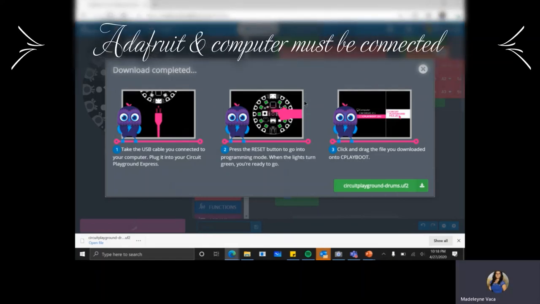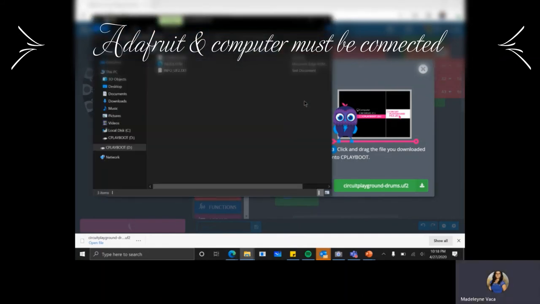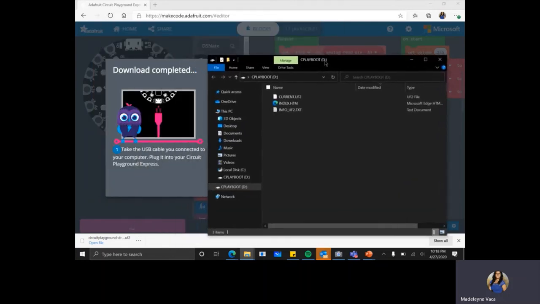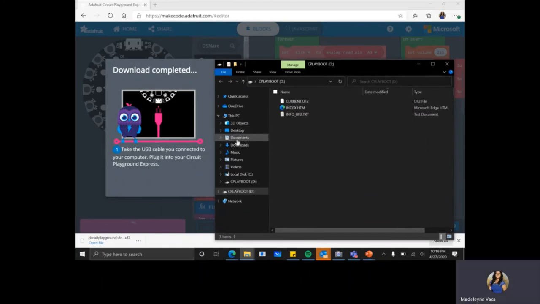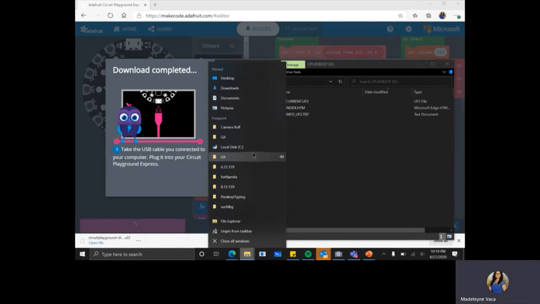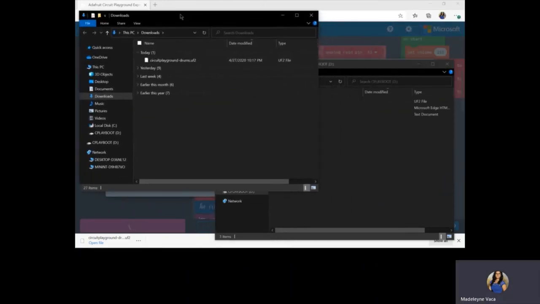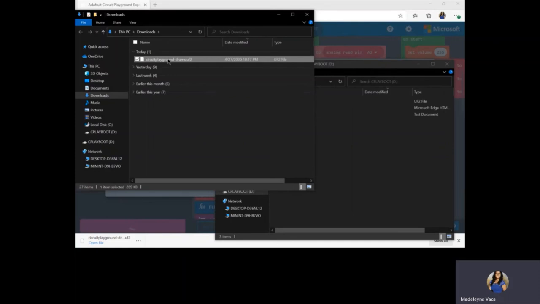Once you've double tapped it, you should also see this window pop up. See Play Boot? That is what our computer calls our chip. So over here, you can see that we've downloaded a file. So to get there, we're going to want to open up a new window, go to our downloads. Let's drag this over here so you guys can see better. And here is our file that we just downloaded.